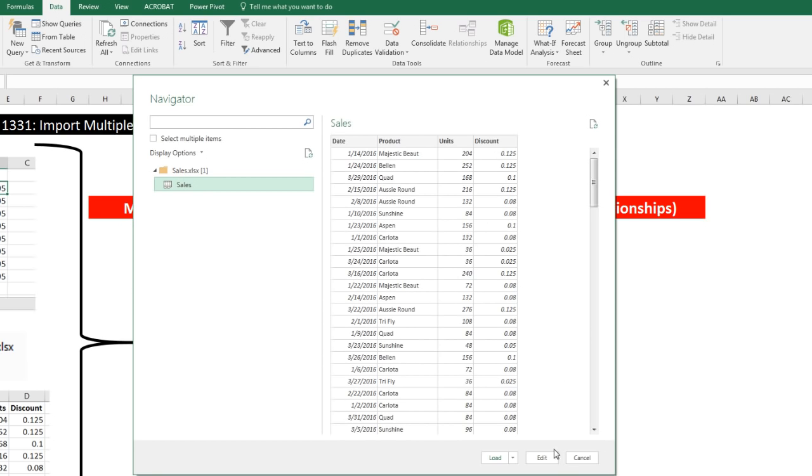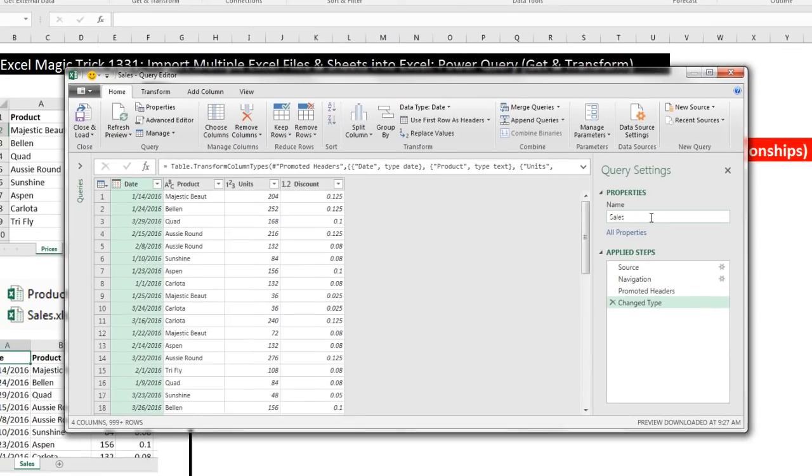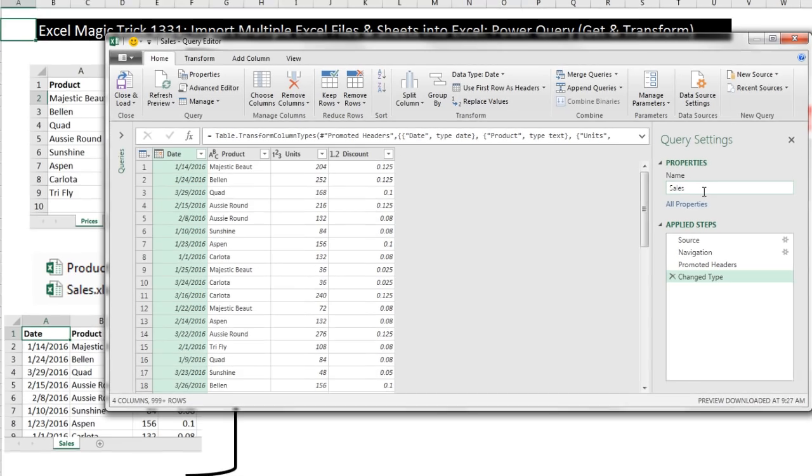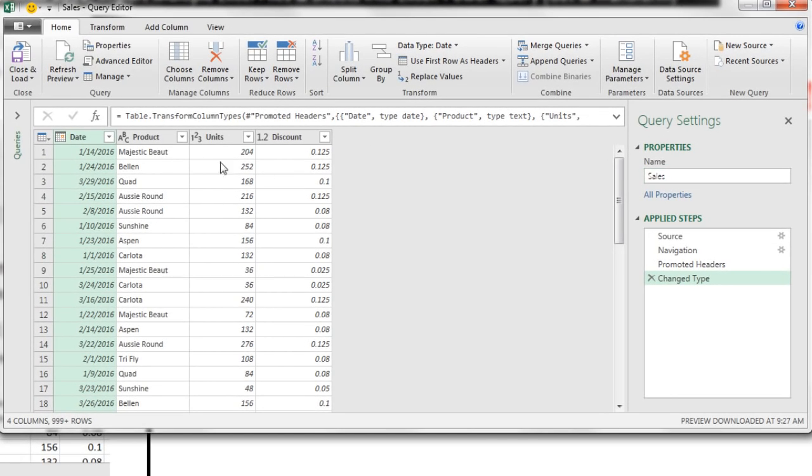There's our preview. I'm going to click Edit. Sales table is an OK name because it's going to be loaded as connection. It will not be our final table. There are some steps it did, and it looked like it got pretty much everything correct. Date, text for product. It got units, which 1, 2, 3 means a whole number. You can see that up here. And 1.2 is the icon that means decimal. So it got it pretty much correct.